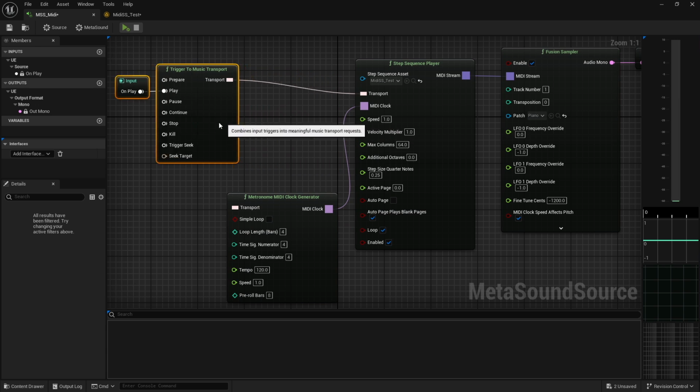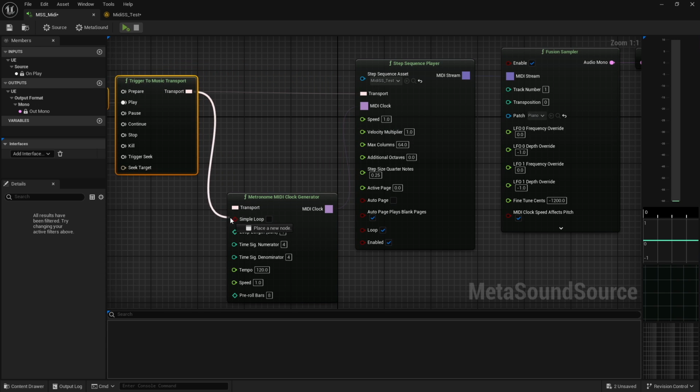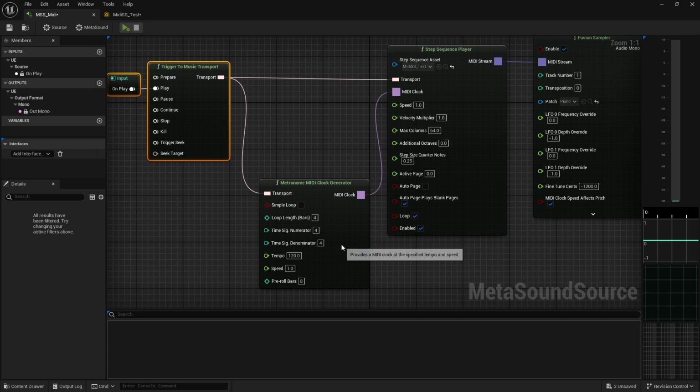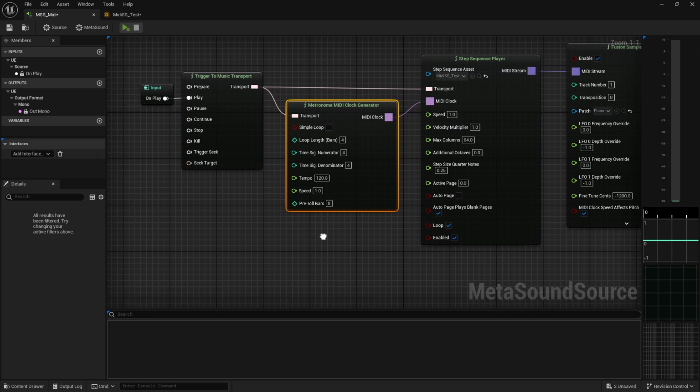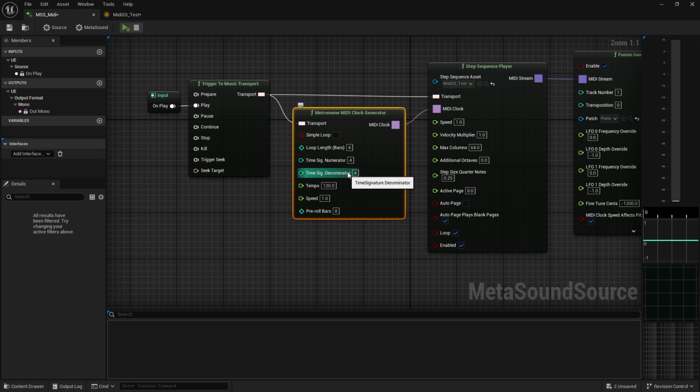Now this does also need to be connected to the transport, which makes sense because we need to be able to sync this up. And we've got plenty of metronome options here. So we can set our time signature, we can set our tempo, we can set our speed. So for example, say we wanted it 120, but we want it to play back faster, we can set this to 2.